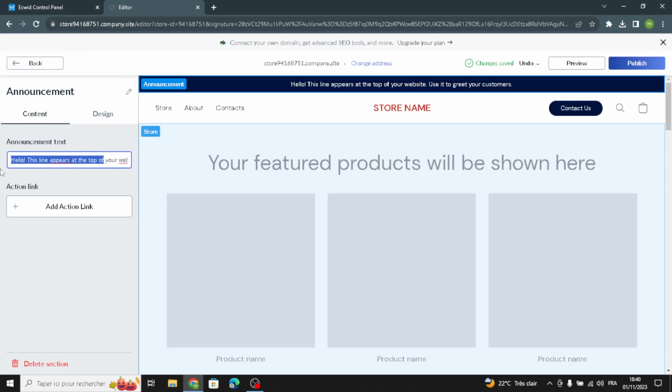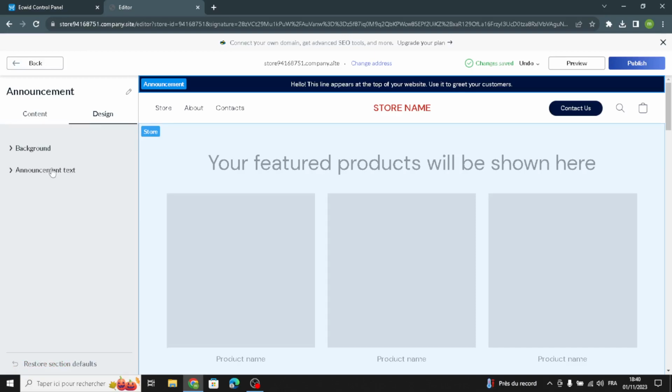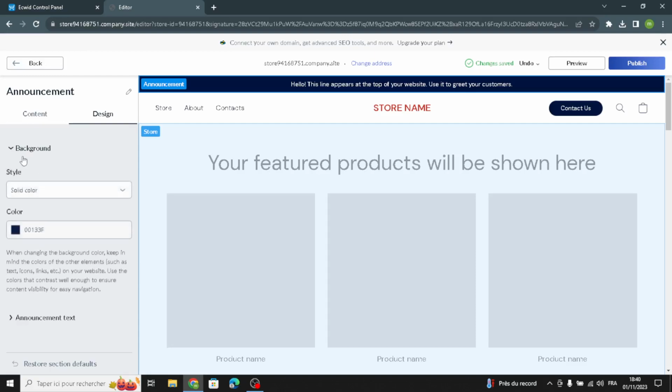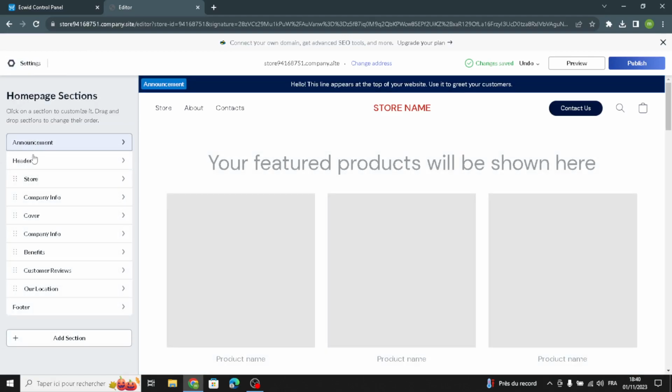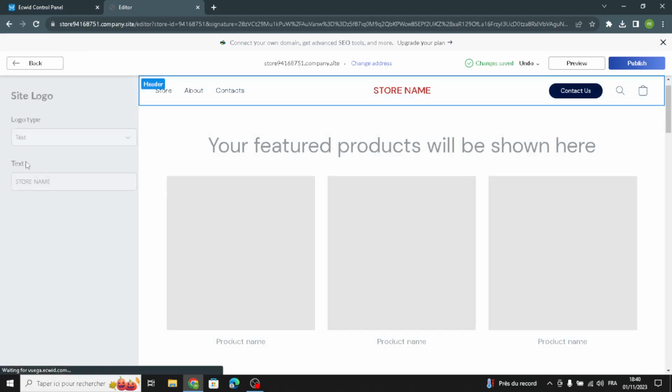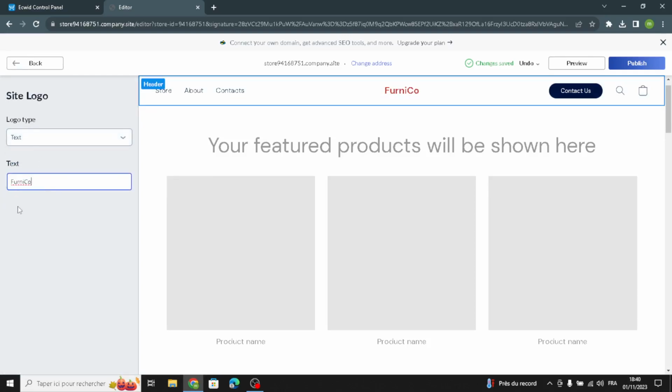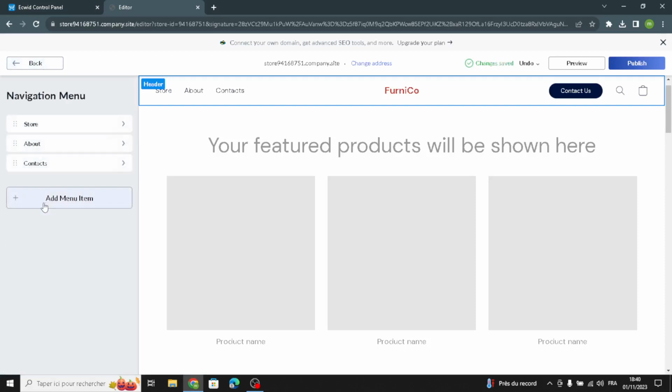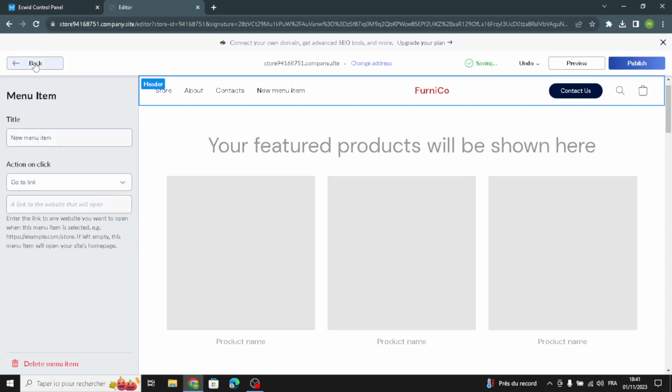So you have to change this one here, the design, the background, and the style, the color. Now let's move on to the header. Here you have to enter your company name for your furniture and furnishings business. Also you can manage this navigation menu. You can add a menu item if you want.